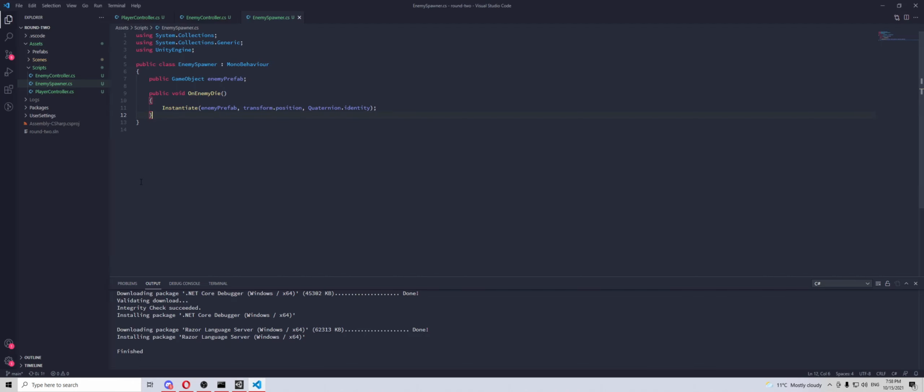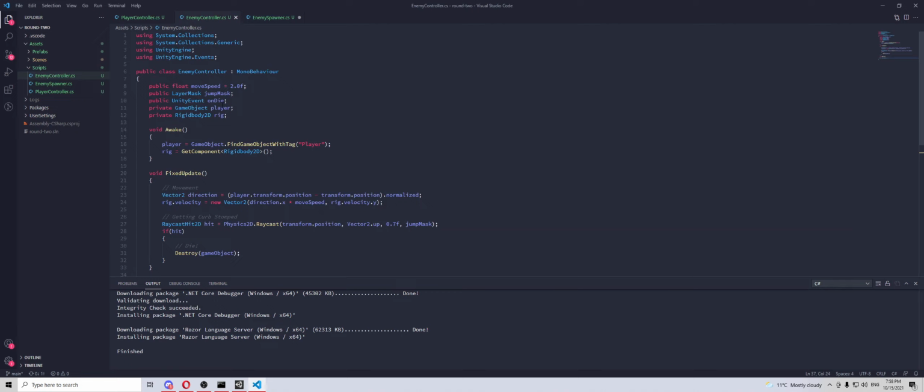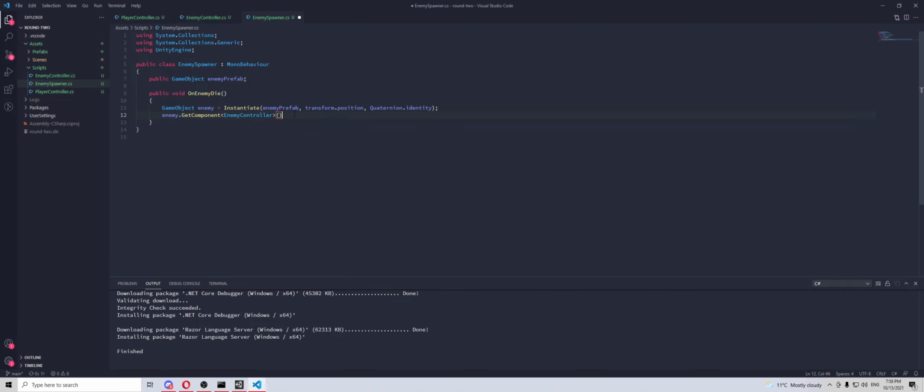And then, in our enemy spawner, when we instantiate this enemy prefab, we're going to say GameObject enemy equals instantiate, because instantiate returns whatever you're instantiating. And we're going to say enemy.GetComponent, no, we called it EnemyController. And we're going to take the OnDie event, and we're going to add listener OnEnemyDie.